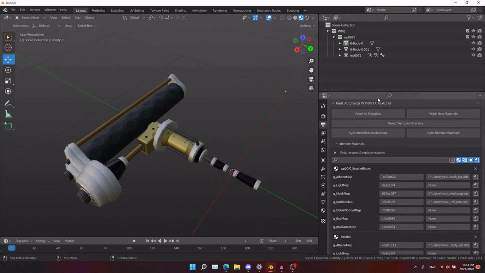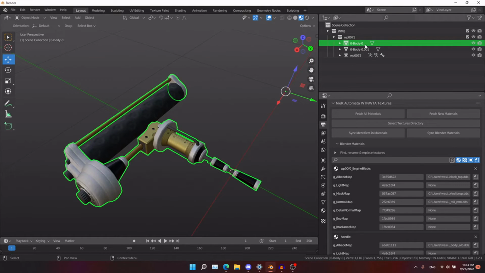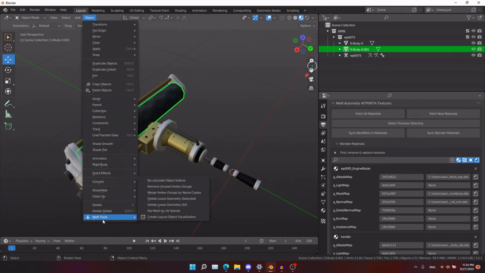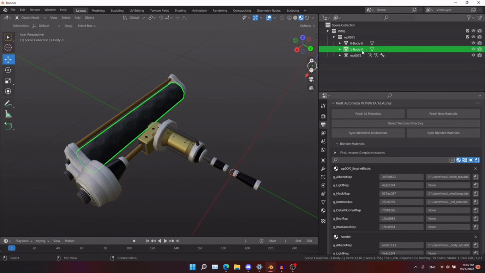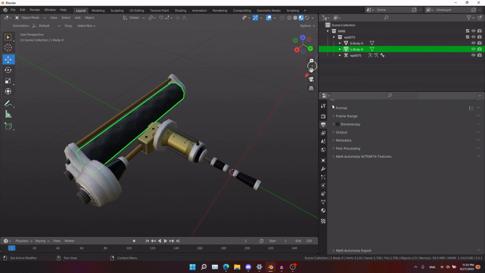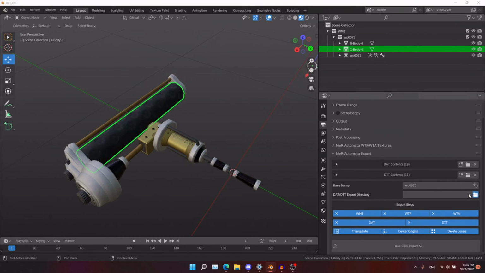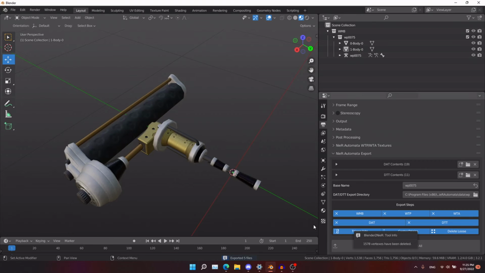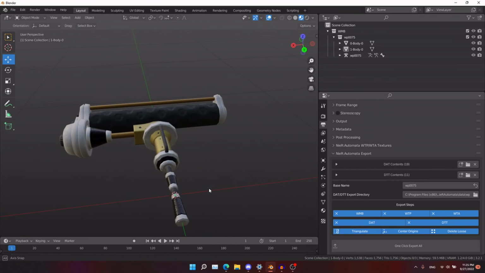The only thing we now need to do is, you can see here in our scene, there are two meshes now, body 0 and body 0.001. Go into Object, Nier tools, and recalculate object indices. That basically makes this one body 0 point 1. That's very important because otherwise it will not export. And what you can do now is you can just select your good old folder and press the export button. That's it. It exported 5 files and it's now usable in-game.